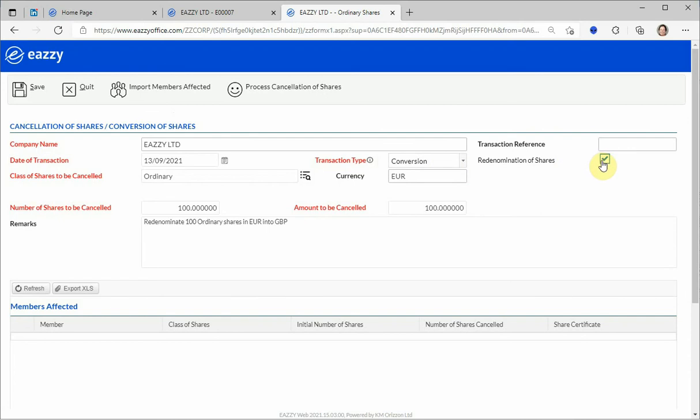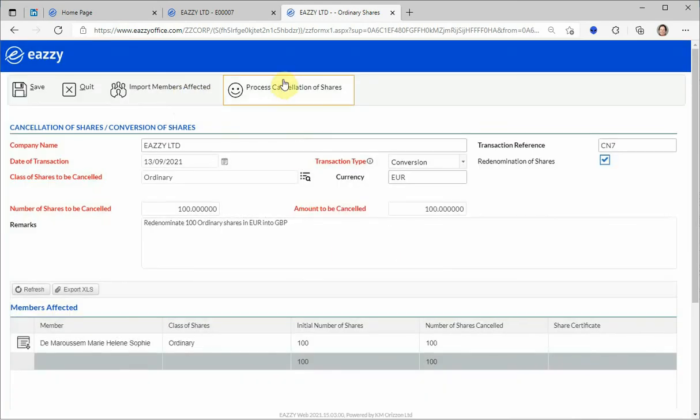Note that this action will merely cancel the shares. Import the members affected and ensure that the figures match. Process the transaction and save.